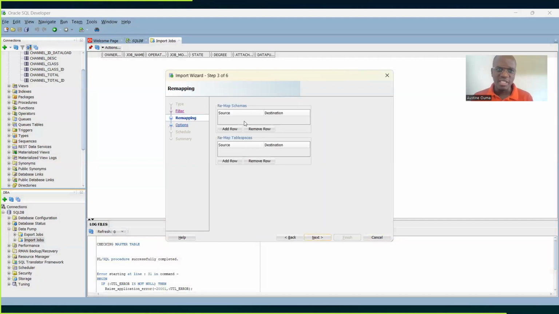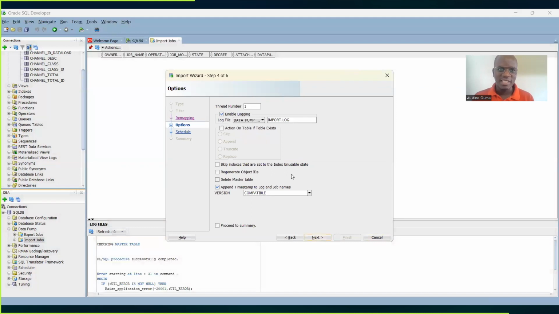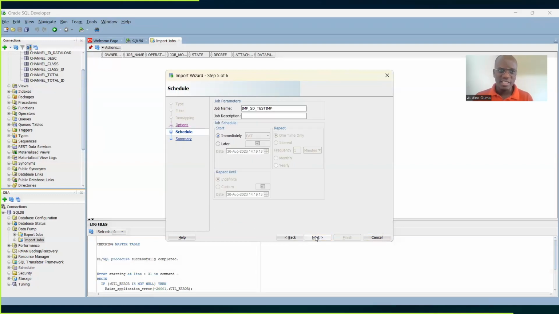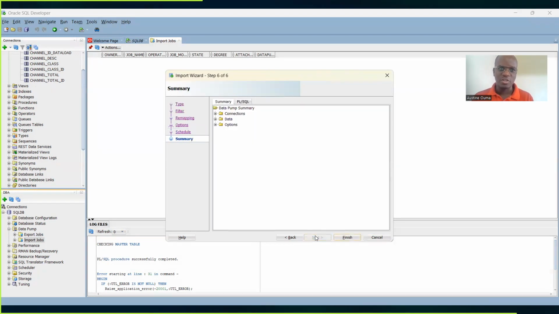If I need to remap my schemas or table spaces, then I can do that. For this purpose, I don't need to do that. So I just click on next. And then you have things here to do with threading. You can choose to parallelize your operation if you want to. You can choose where your logs are going to be. I'm going to leave this as the default, and then just click on next. You can choose to run this job either immediately or run it later. You could schedule it, but in this case, I'm going to run my job immediately. So just click on next.